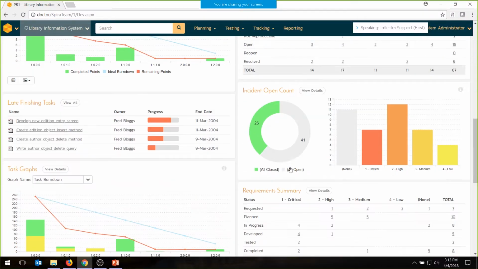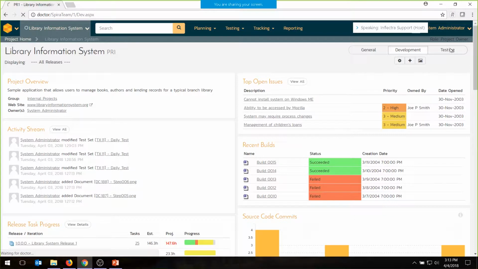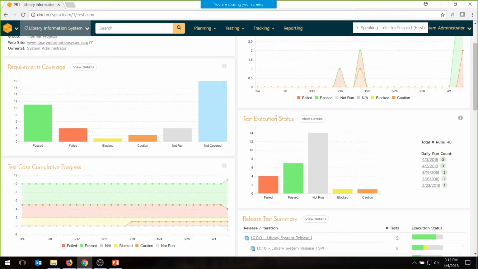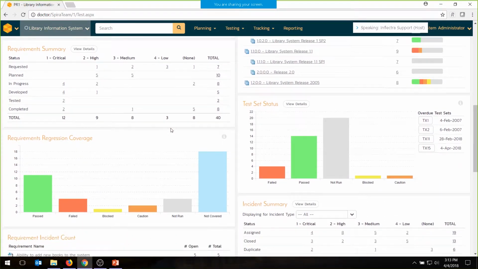Also, the development one will show you some of the same metrics you saw before. And then we do have a testing view. And the testing view will focus on more of the test metrics. So you'll see your test results over time in this line graph, the cumulative progress against the milestones, and more of the test graphs are visible.